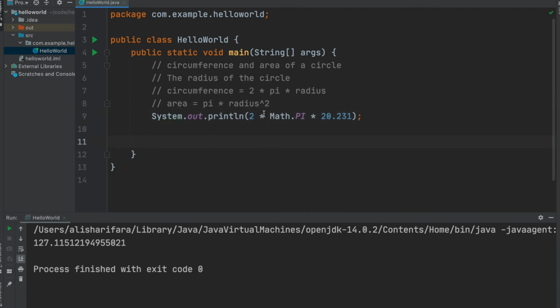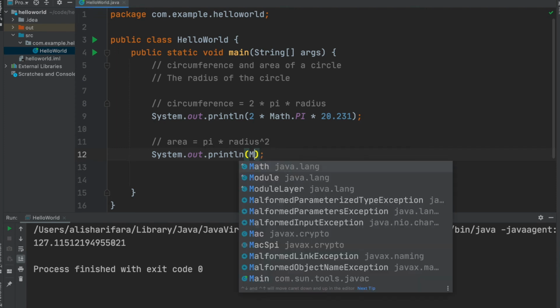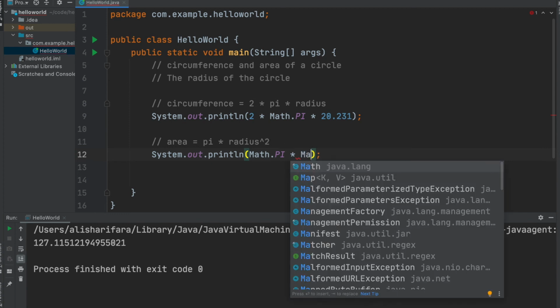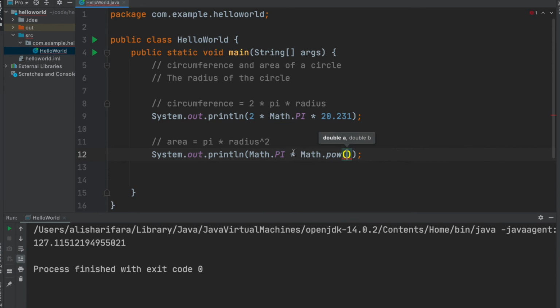For the next part, that one was for the circumference. Let me put this comment on top of this println. And for the next one, we want to calculate the area. Again, sout, and the equation here is pi, for which I use this package Math.PI, times the radius to the power of 2. I can use the math package again, and we need to use pow, with the radius, which is 20.231, to the power of 2.